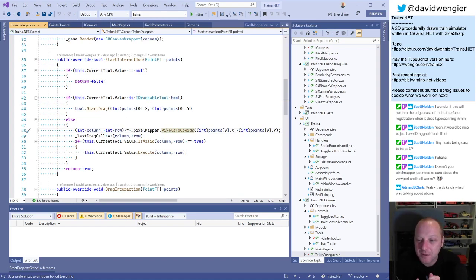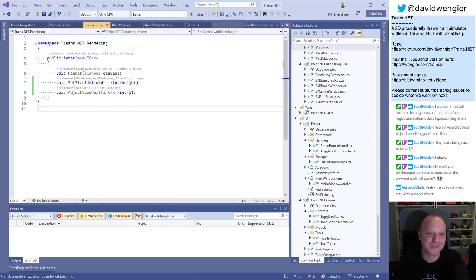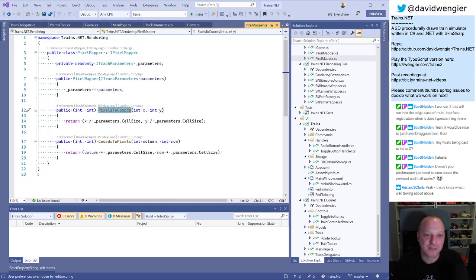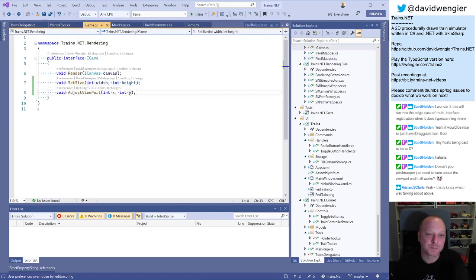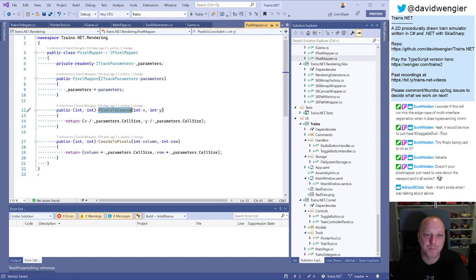Oh, is that what you were talking about? I apologize, Adrian, I misunderstood. The beauty of DI, the beauty of here's a thing that is in charge of mapping pixels, and I completely forgot about it. Oh, that's hilarious. Okay, so adjust viewport. See, pixel mapper has no state, does it? Oh, it has a track parameters. Yeah, okay. So this needs to be on the pixel mapper, which is fine.